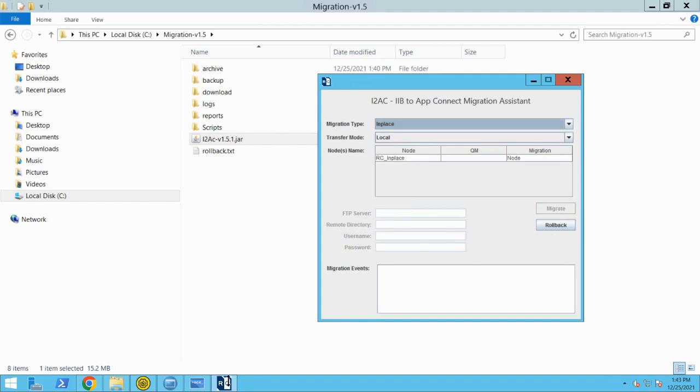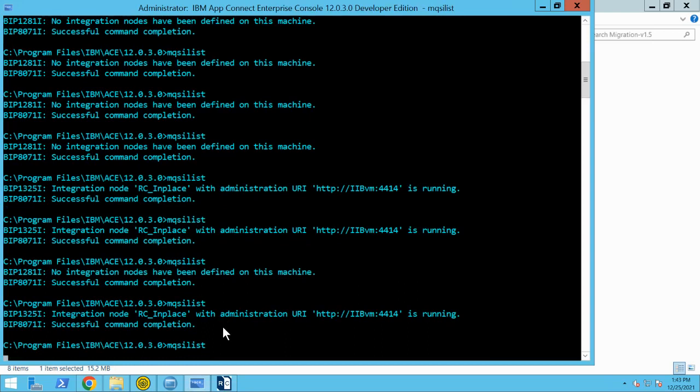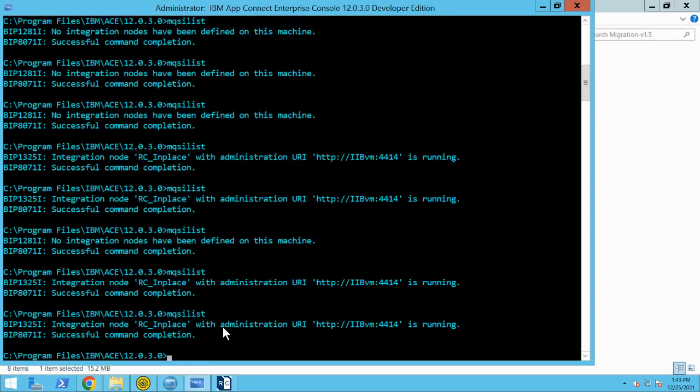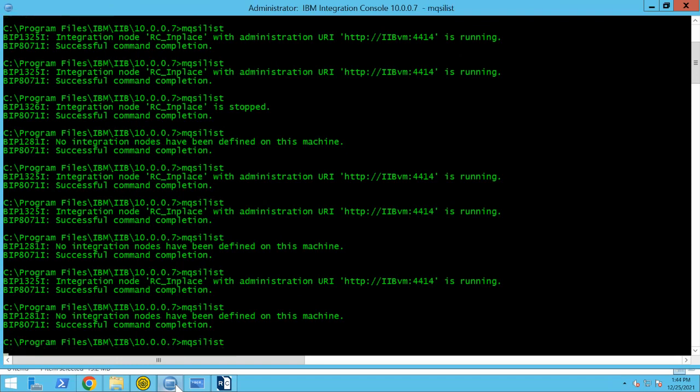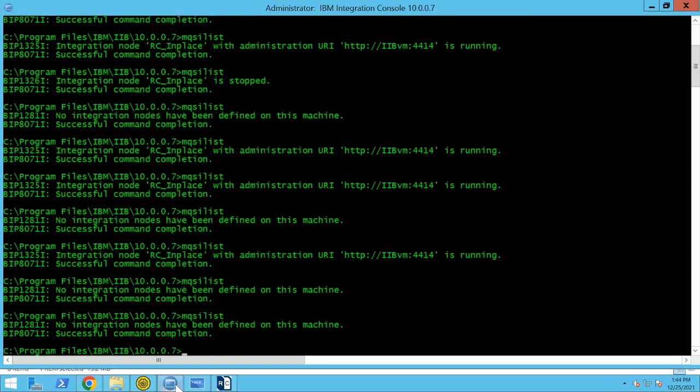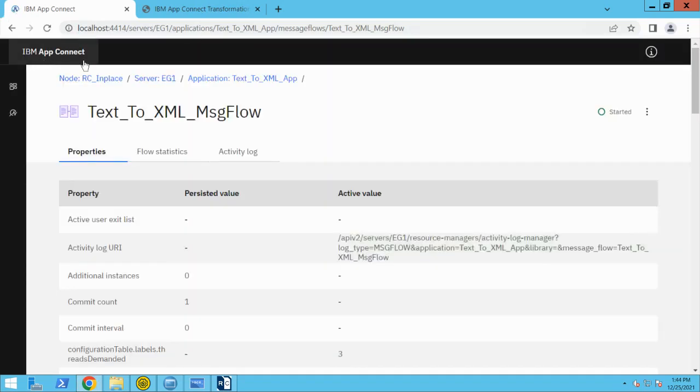Before going to the rollback, I can show you what App Connect looks like. In App Connect, we can see that the RC underscore in place node is up and running. And if we try to see what we have on the IIB side, we can see there's no integration node. So the previous node, which was on IIB, has been moved into App Connect. And if we go to the browser to see what we have right now, IBM App Connect as a browser, and then we can see this application.